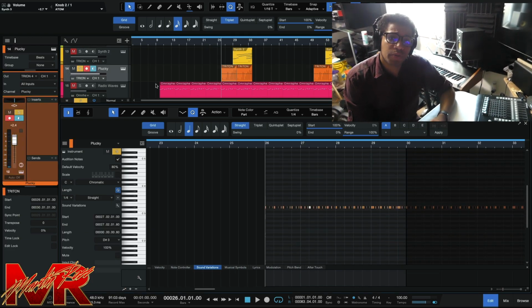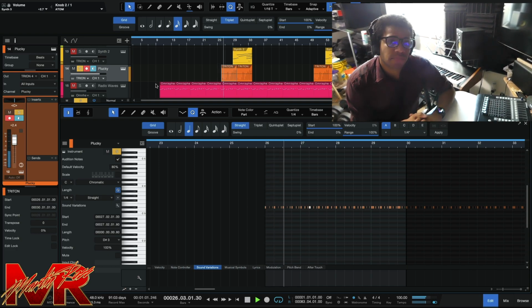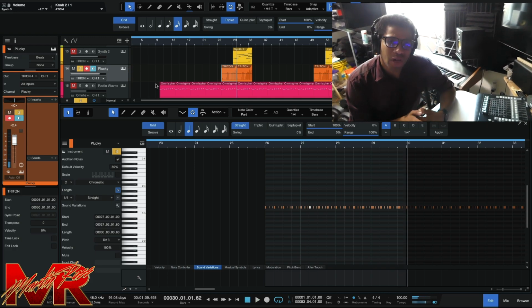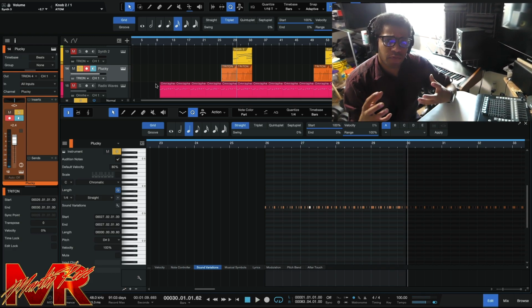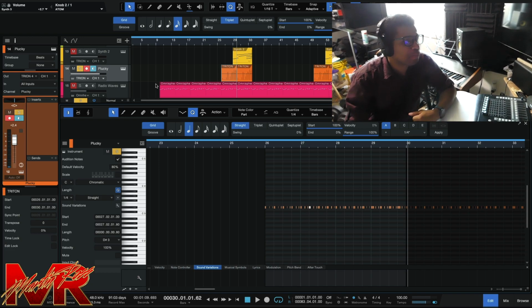Okay, so now we're doing the little pluck, really basic 16th triplets. All I'm doing is hitting the E flat over and over. So let's hear what that sounds like. I also added a cross delay, so it sounds fuller in the song.